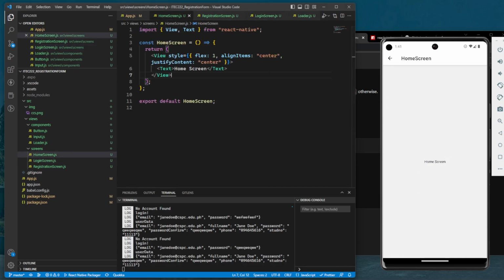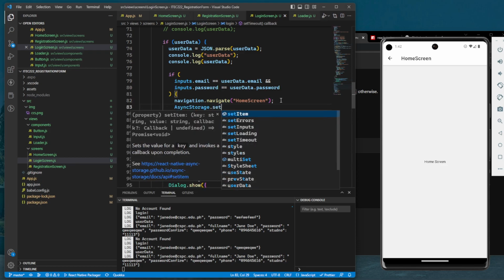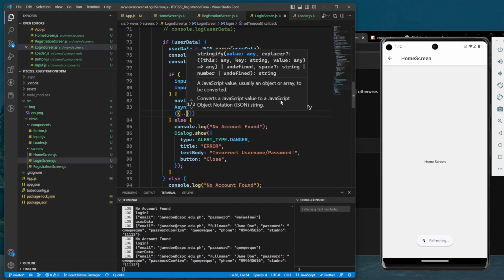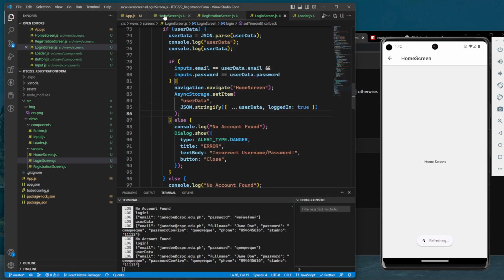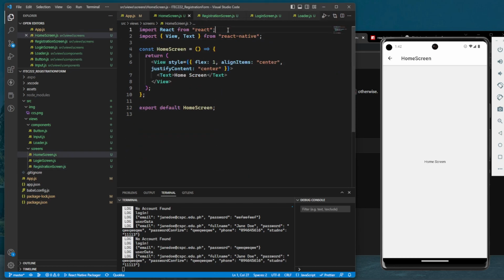Then for the home screen, we will just display the user. We forgot to set the logged in user. So here, asynchronous storage again, set item, another item. Same for the user data, but we get the current user data and set logged in to true, so that we will know whoever logged in to the system. And what we need here is the React library, then the asynchronous storage.